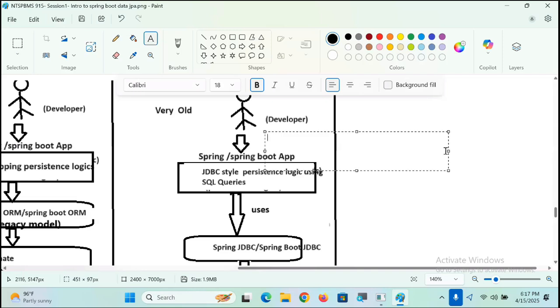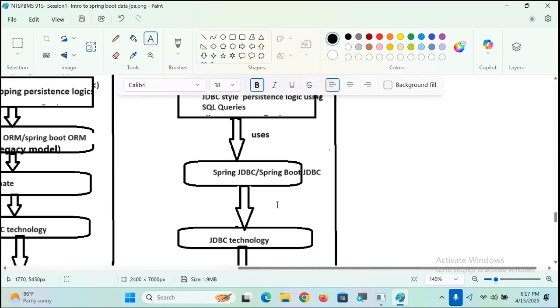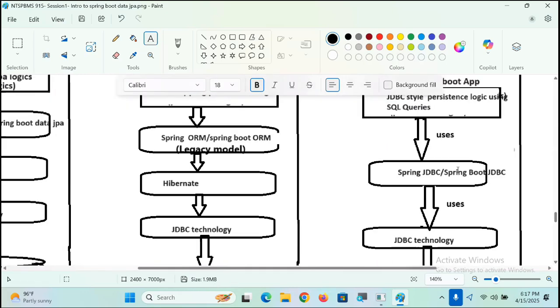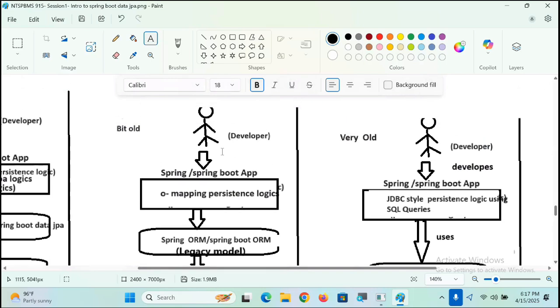Developer develops. Spring JDBC uses JDBC.